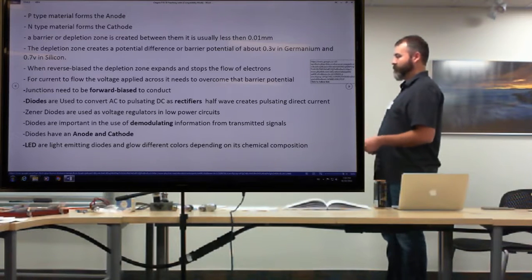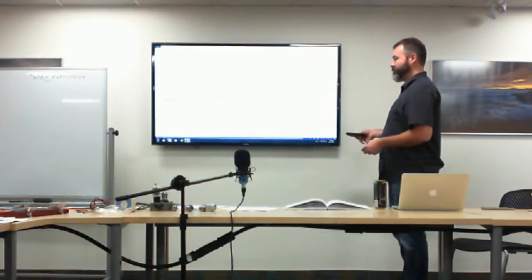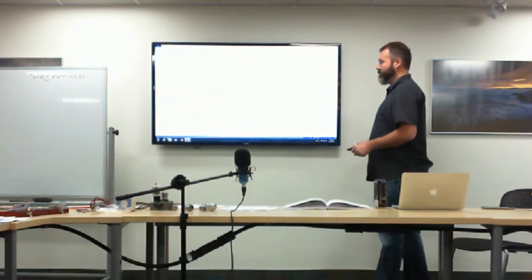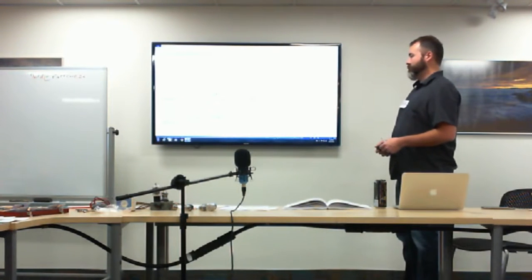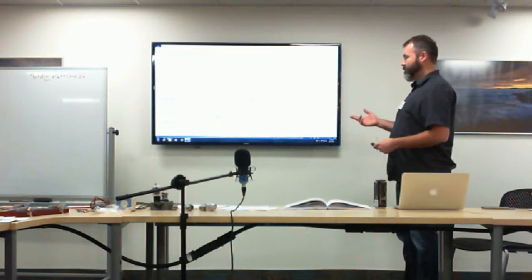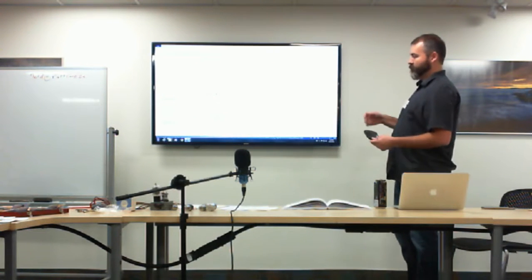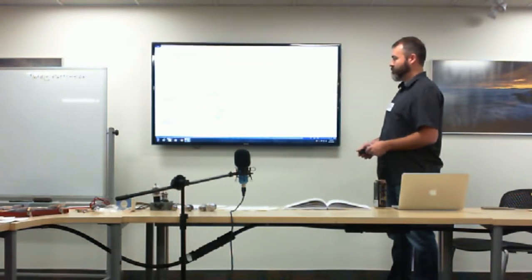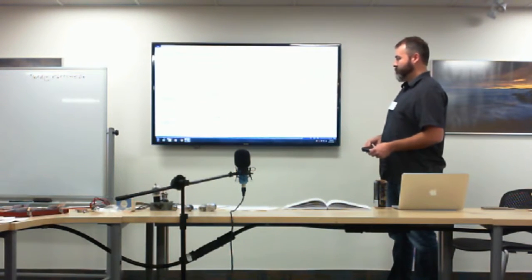Diodes are used to convert AC into pulsating DC. I'll get into that a little more once we get into the power supply section about how that actually works. A single diode can be used to create a half wave, and multiple diodes can be used to create full wave. We'll cover that in a little bit here.